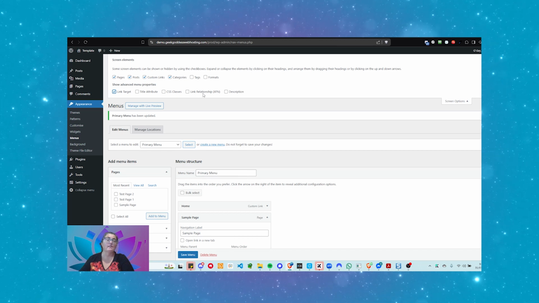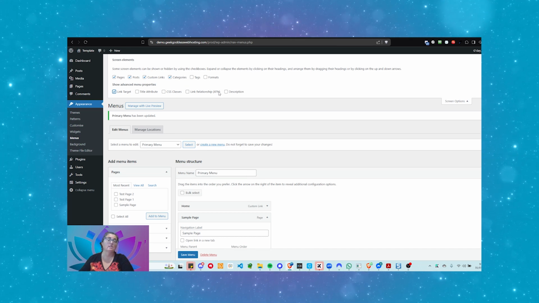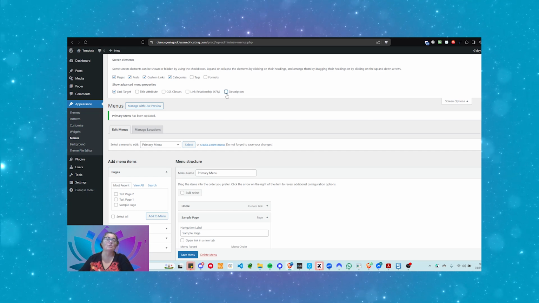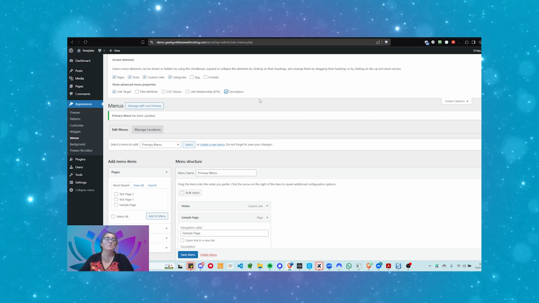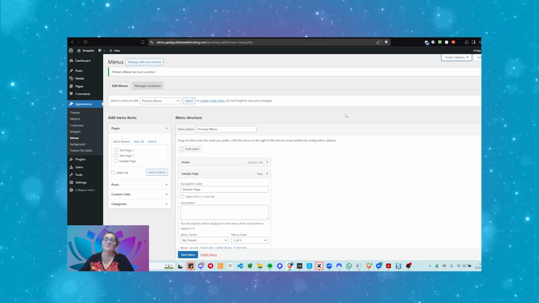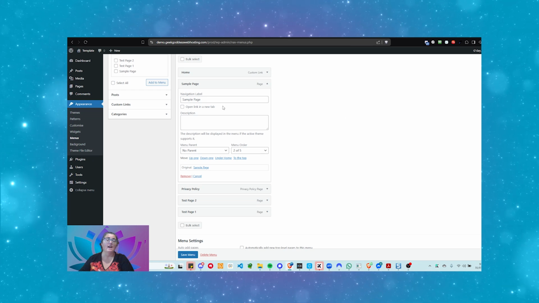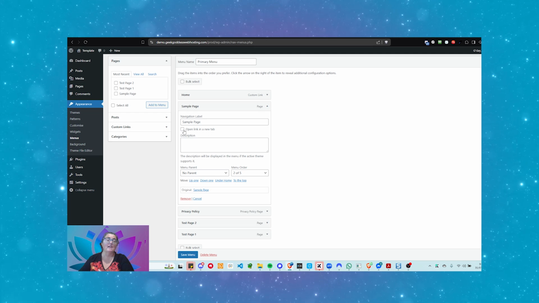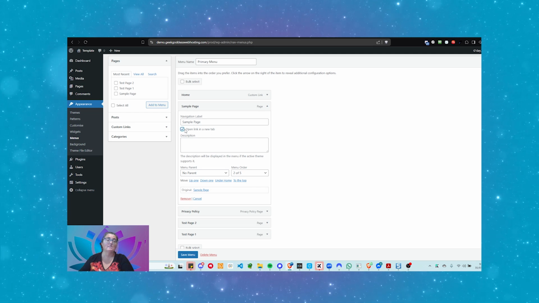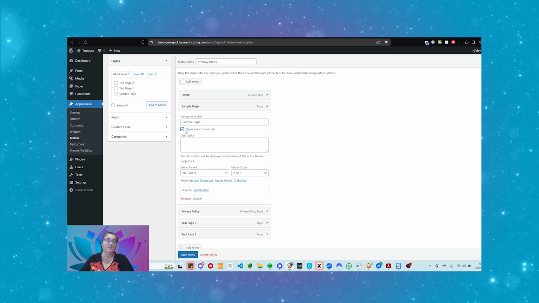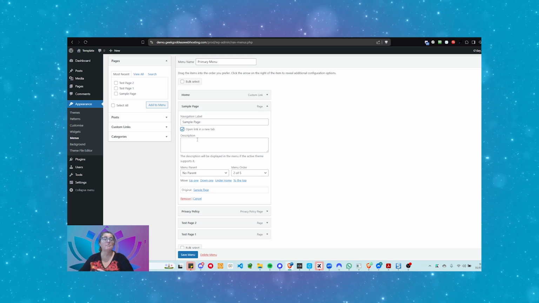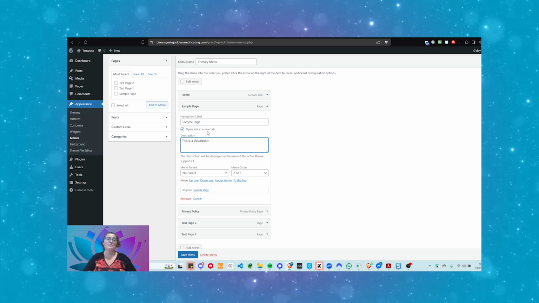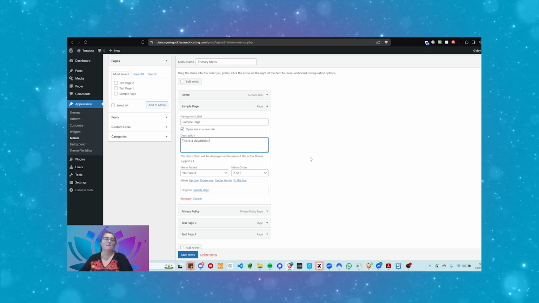Link relationship XFN, again, that's another SEO function, and I'm not going to enable that. And description, I'm going to enable that. Once you've chosen your options, close up screen options and come down, and now you'll see under our options here, we've got open in a new tab. That's our link target. So now if someone clicks on this, now that I've got that ticked, that will open it in a new tab. I can put a description in here. This is a description. And if your theme uses it, that description will show in your menu.